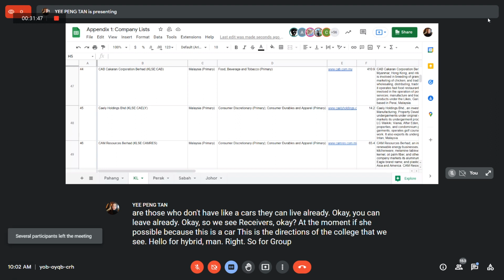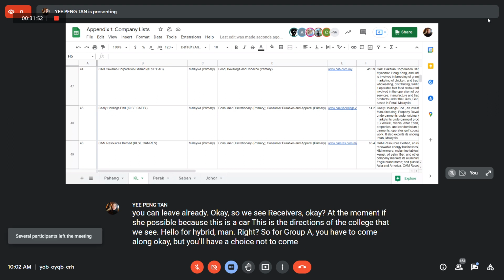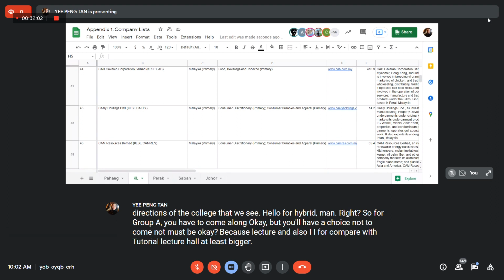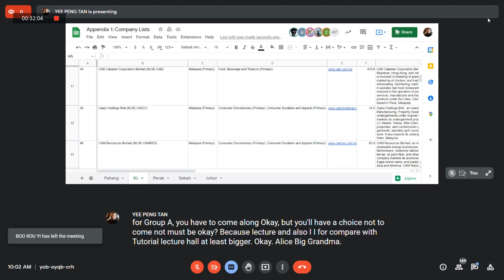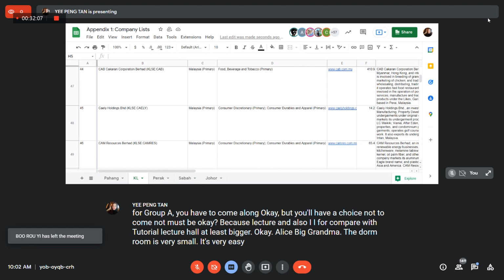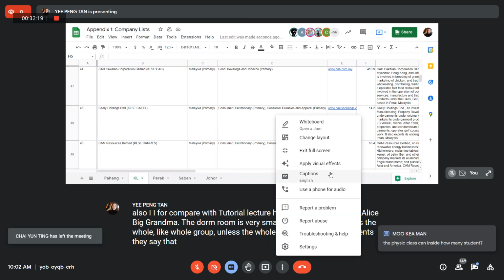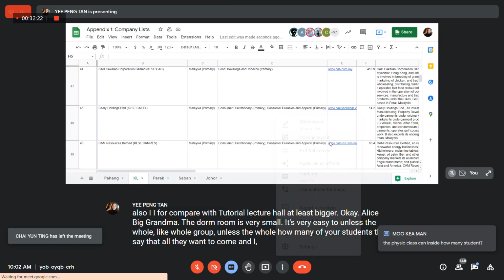So for group A, you have to come, but you have a choice not to come for now, it's not a must. Because compared with the tutorial room, the lecture hall is at least bigger. The tutorial room is very small. Unless the whole group says they all don't want to come, then I will revert back to online.